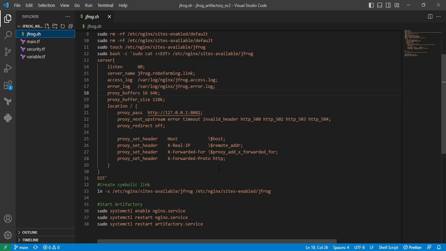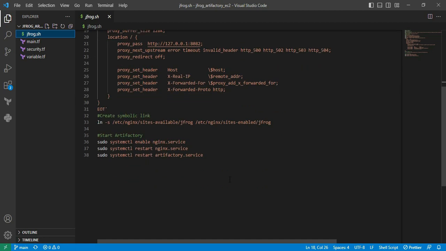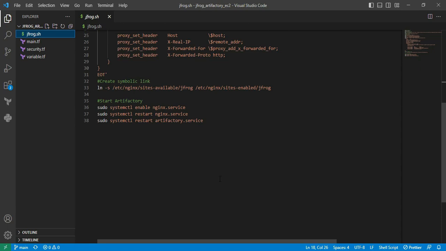I'm using a proxy. Basically, Nginx is located at the front and the backend is JFrog, so the application is accessed from Nginx to JFrog. Then I'm enabling the symbolic link. Later I'm enabling the run level services here, so every time the system is rebooted, the Nginx and Artifactory applications start automatically. Now we'll move to the terminal and execute the entire operation.